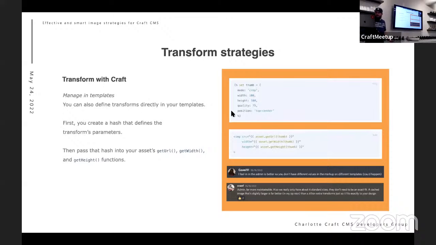You can manage them in templates. And as I was working on this slide deck, I thought, I wonder what other people do. So I went to Discord and I asked, hey, do you manage them in templates or do you manage them in the CMS? And pretty much everybody said, I feel like doing them in the admin is better. You don't have different values in the markup for different templates. It could happen, which is something I didn't even think about.